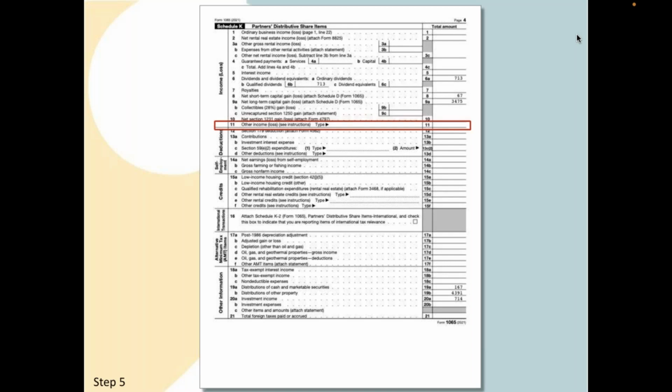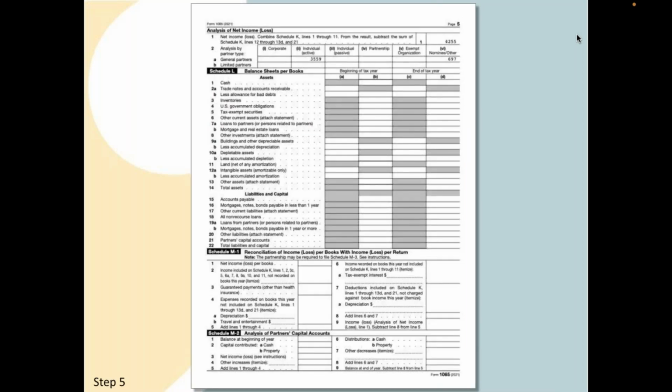If you see an entry on line 11, you need to check why it's there. You should only see an amount there if you receive some unusual type of club income, such as winnings from a portfolio contest. If you haven't, you may have recorded something incorrectly in your records, and you should investigate and fix it before finalizing your forms. On page 5, the majority of the information is not filled in for the majority of clubs. You should only see entries in this top section.